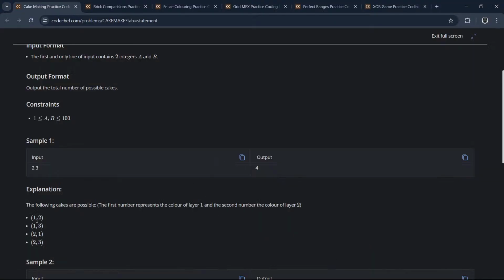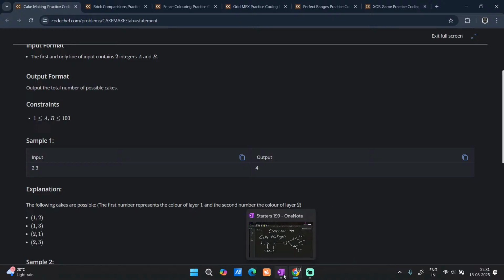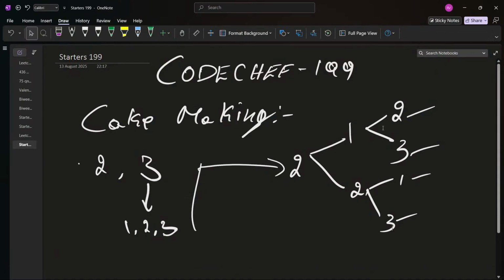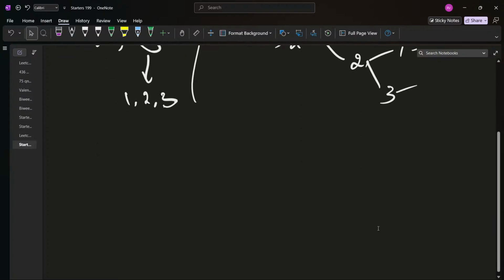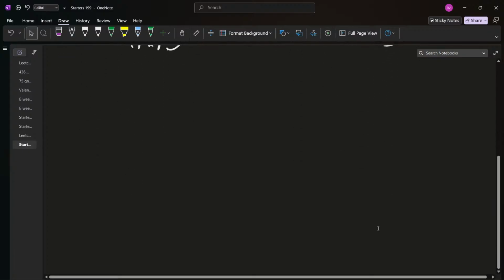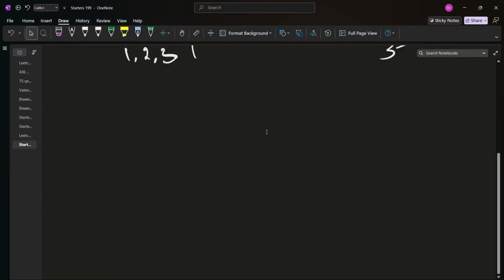So the pairs are 1 2, 1 3, 2 1, 2 3. That's exactly what we got. So that's all. Now we'll see the intuition. Very easy question. I'm not going to explain this very deeply, but yeah, intuition.